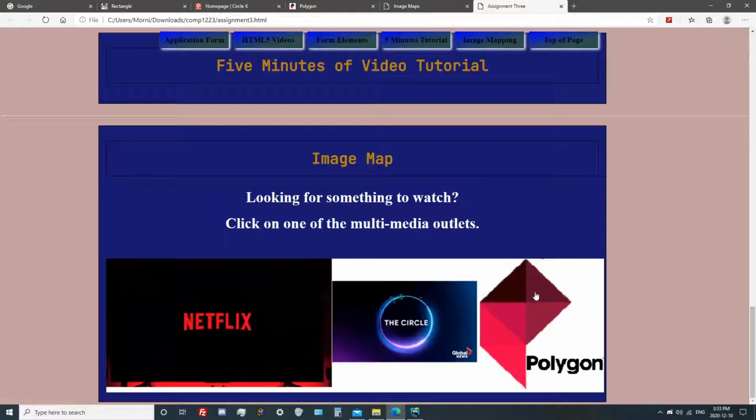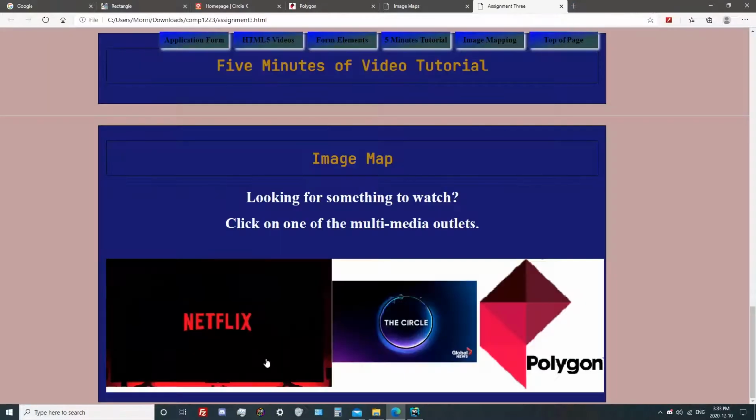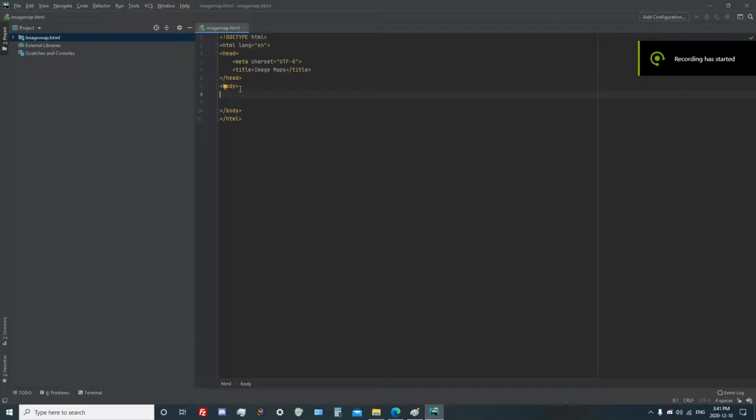And even more complex shapes like a polygon. Just the area where the shape occupies is the link. As you can see, when I clicked on it, it brought me to the Polygon YouTube channel. Click on the circle, the movie The Circle on Prime Video, and Netflix, click on it, it's just the TV. Whereas the whole image would be a hyperlink, now it's just the TV, etc.